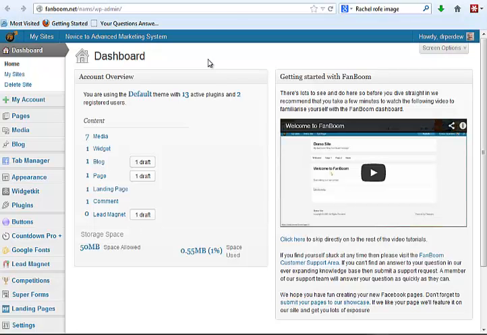Now I upgraded to the Elite membership, and the link that I've sent you is the Pro. The reason I upgraded to the Elite is so that I could get the landing pages plug-in and some of the other competitions, and some of these other plugins that were pretty important for me to go forward with.